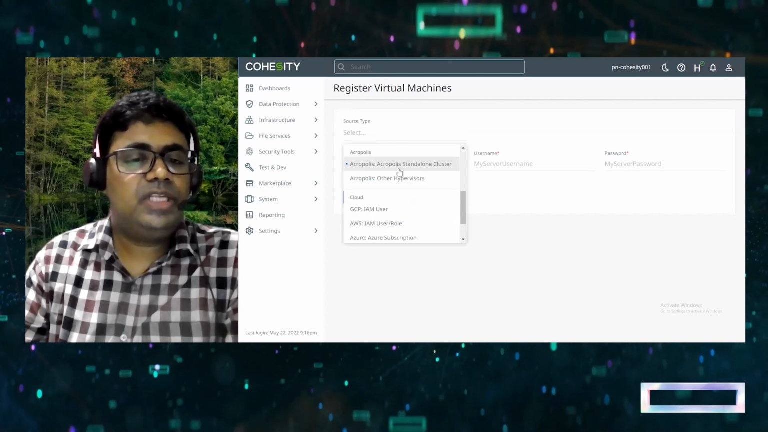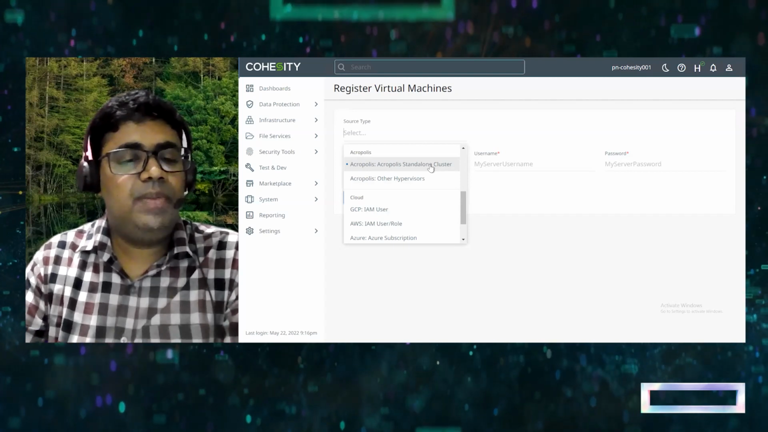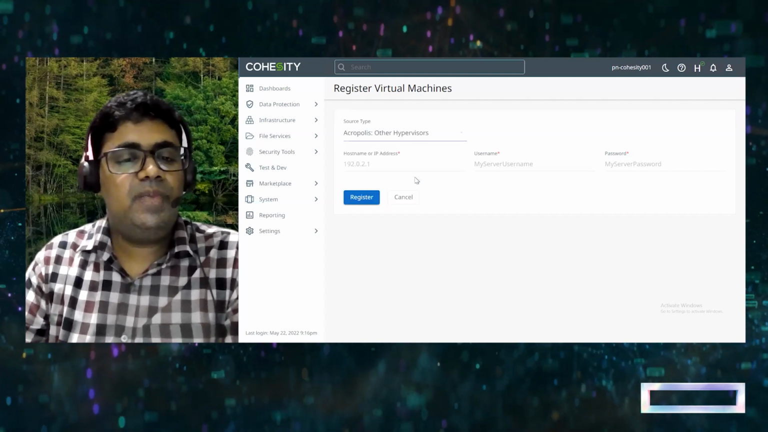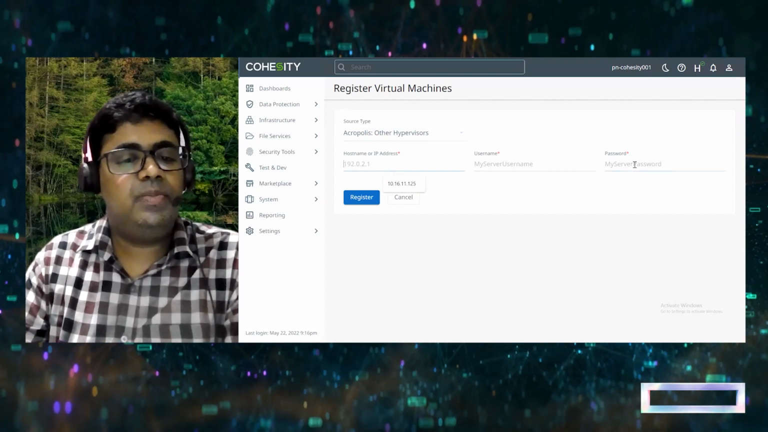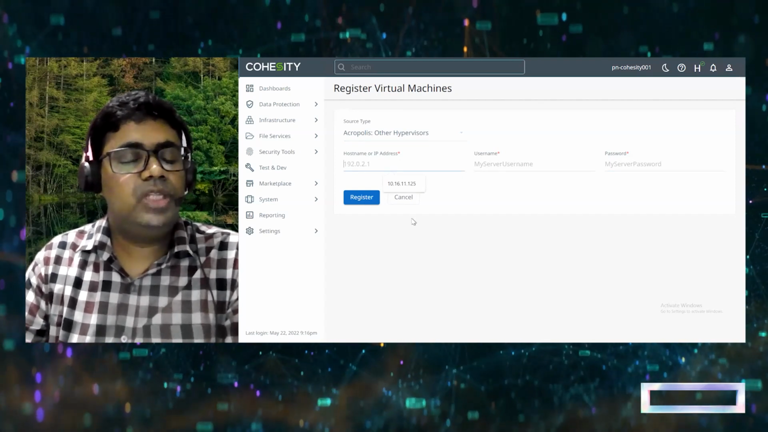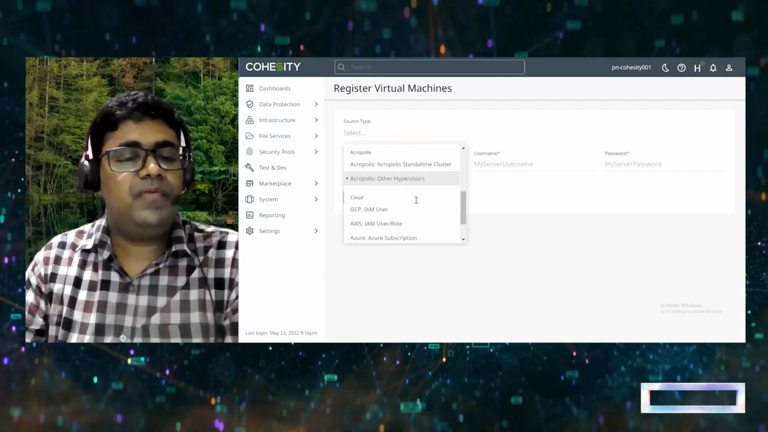Okay, that means here Acropolis standalone cluster is nothing but we have to provide a Prism element IP address. Okay, and hypervisor means we have to provide here AHV IP address, username and password, and click on register, so that it will allow you to take the backup of your AHV hypervisor backups.